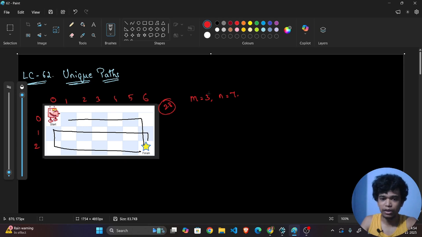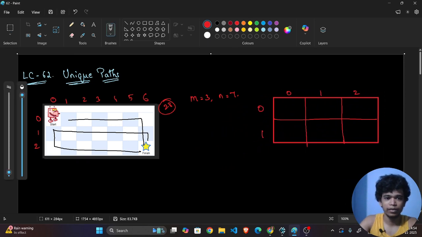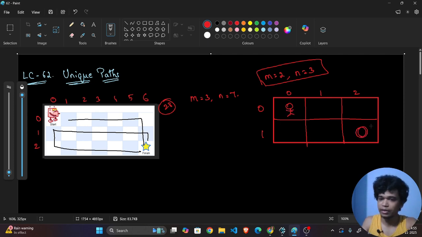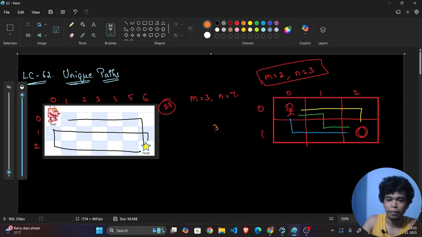For simplicity, let me take a small sized matrix. By doing this, you can understand this clearly. See here, the M value is 2 and the N value is 3. So this is the M and N value. Now my robot will be placed here and my destination is this. Now how many ways can I go? First way is go along like this. Second way is like this. And then the third way is go like this, then come down, then go right. So there are totally 3 different unique ways. So my output will be 3 for the following M and N value.